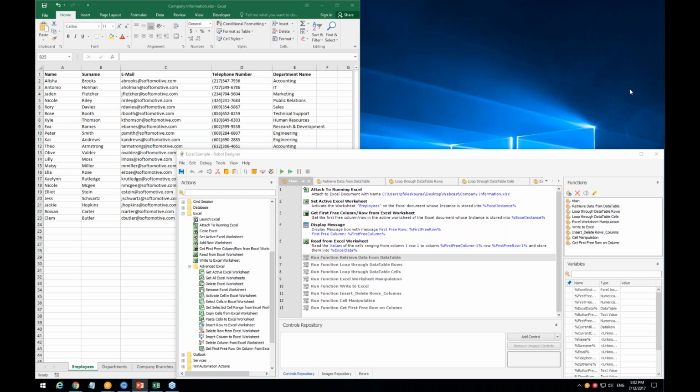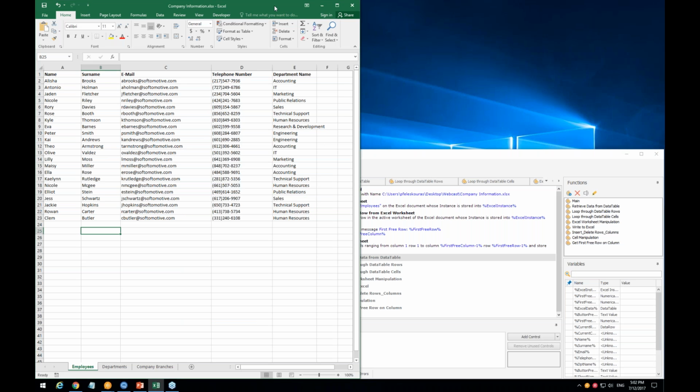So I have created an Excel file here with information about a virtual company. As we can see, it has 3 worksheets with information about the company's employees, the company's departments, and the company's branches. So we will demonstrate all the Excel actions through some simple examples.